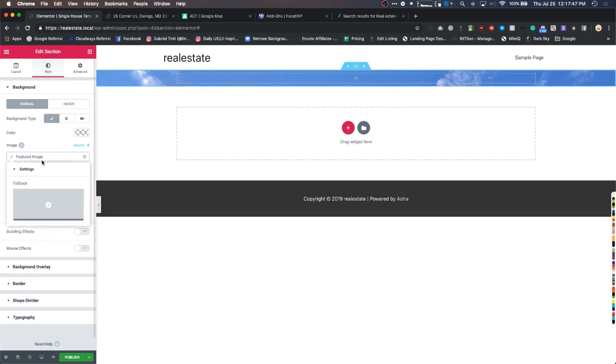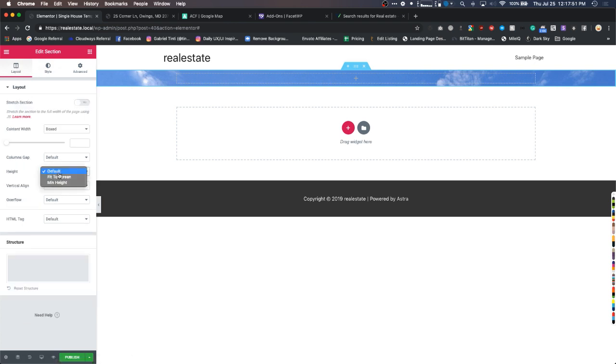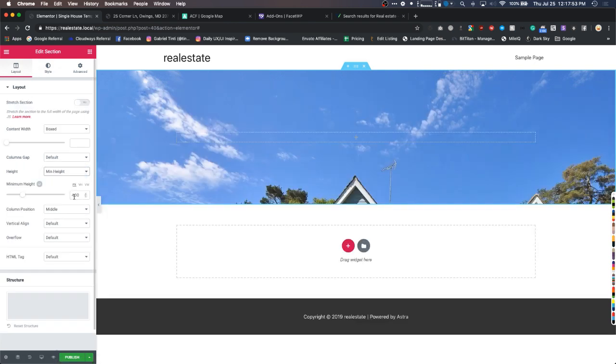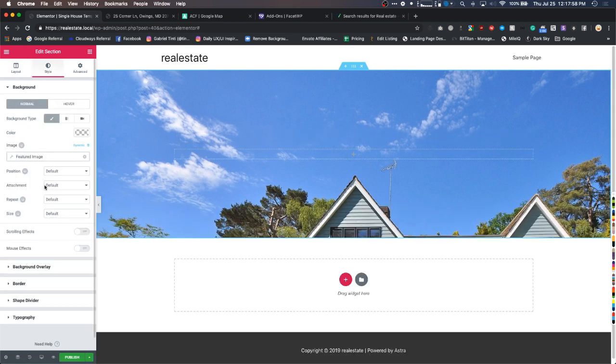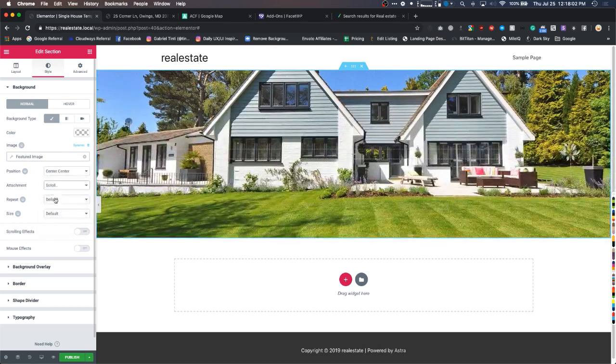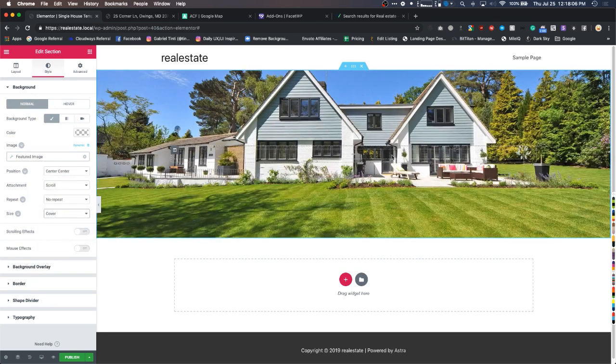You can set a fallback if you want to, but we're not going to do that. We're going to make the height of this a minimum height of 500. And then we're going to adjust our featured image position, doing the center, scroll, no repeat, and cover. So we've got a nice looking featured image section right here.